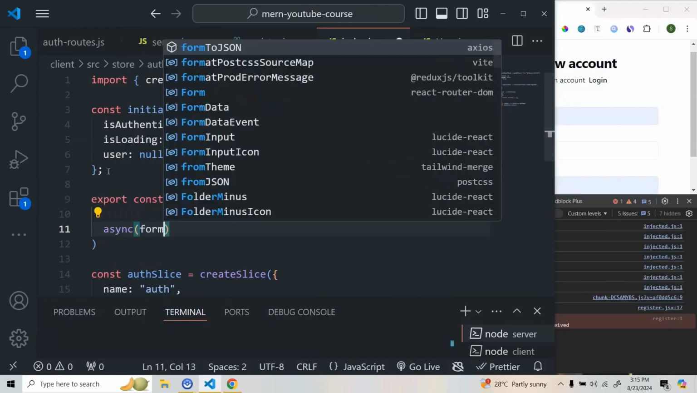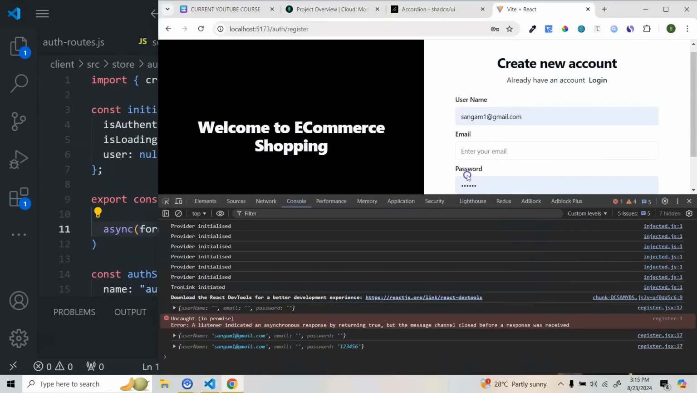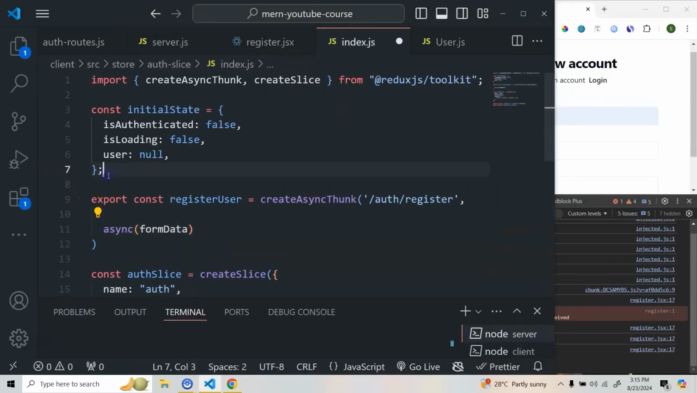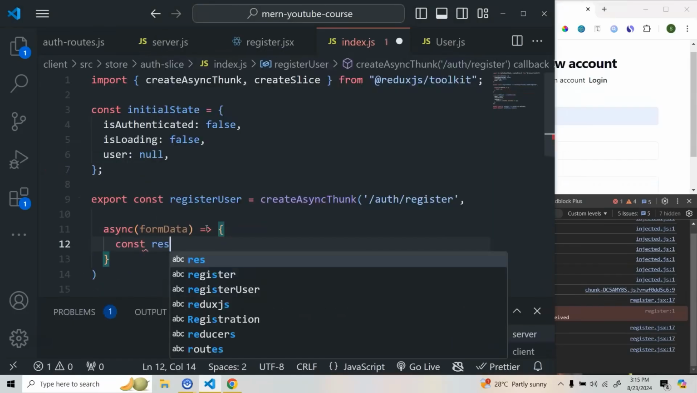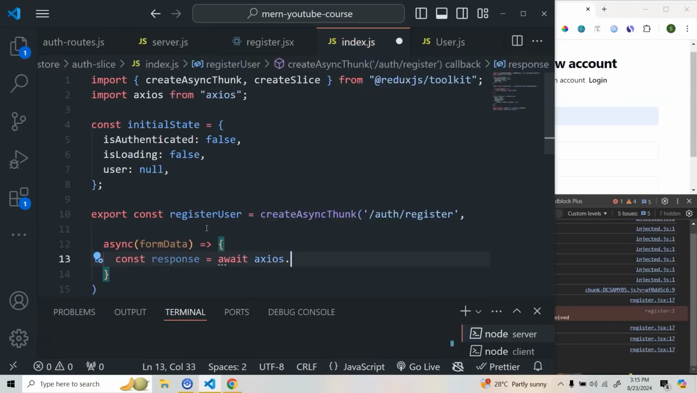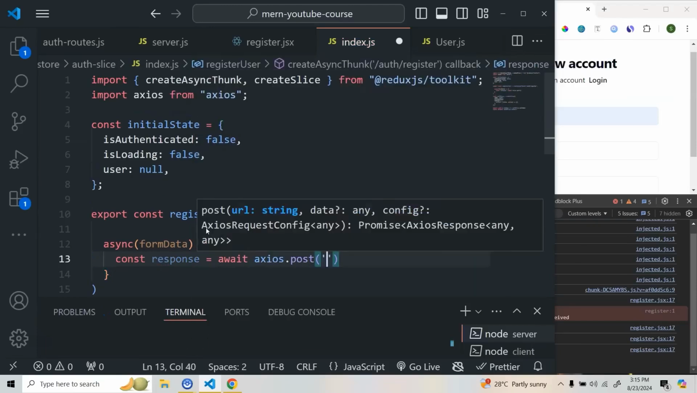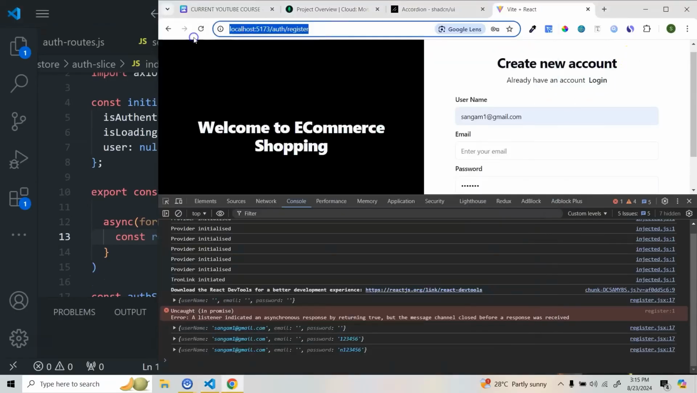Now this will receive the form data. Form data is nothing but this username, email, and password, whatever the user will be typing here. Once it receives the form data, we'll simply create const response, and this will be await axios. So this will be post, and here we need to pass the URL. Now later we are going to modify all of this, but for now, let me just copy this path from here.